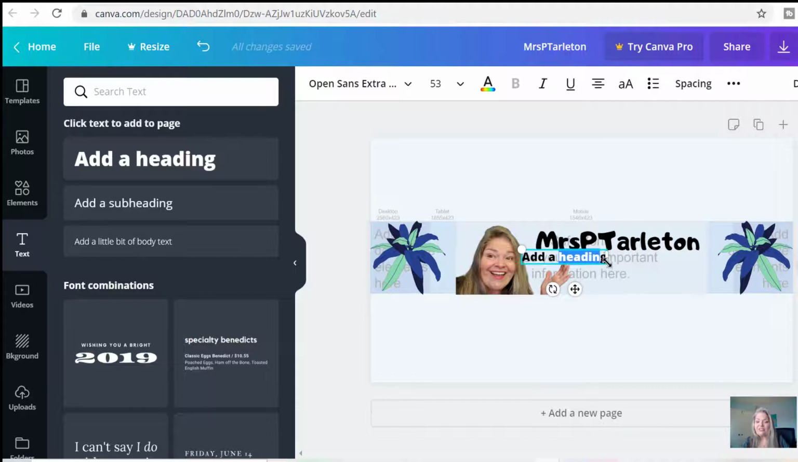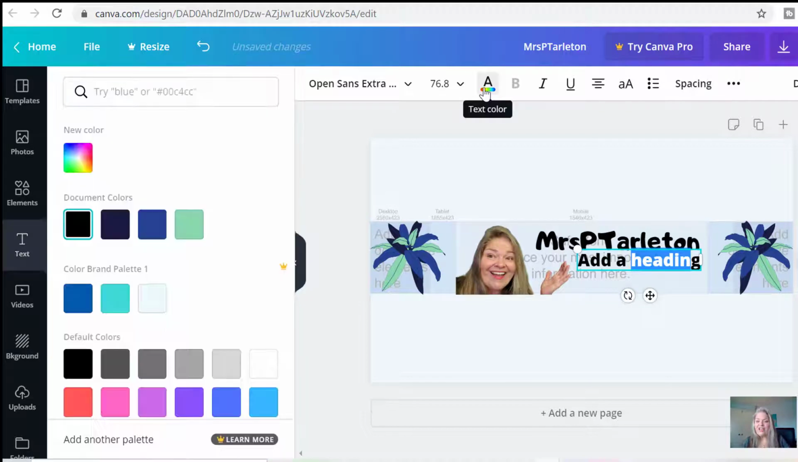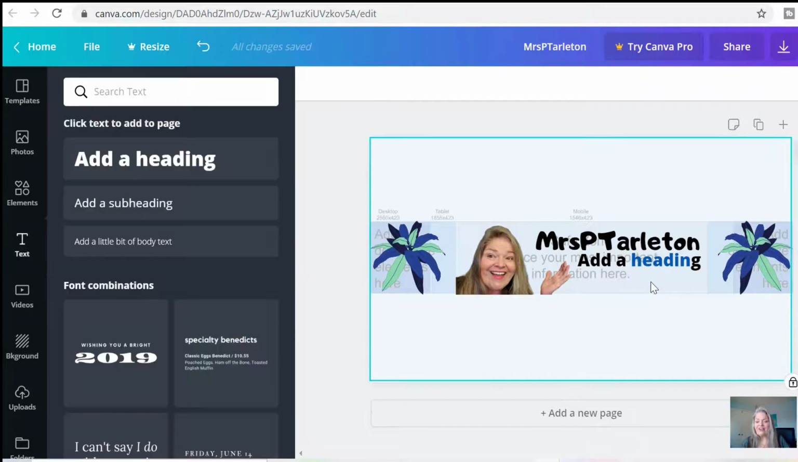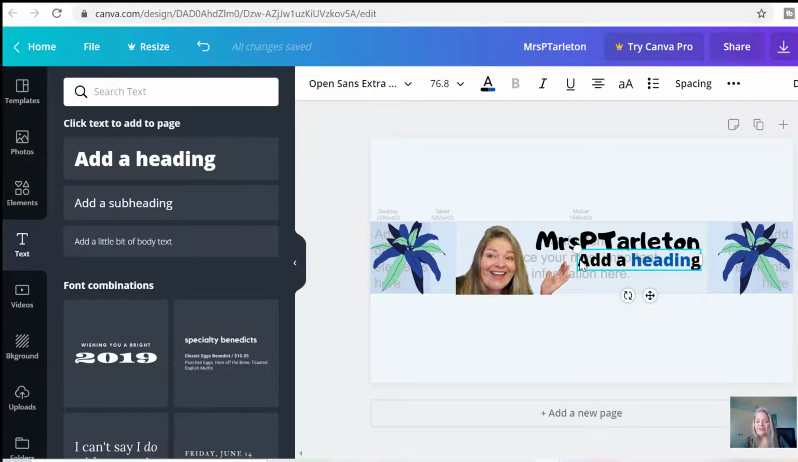There's so many options in Canva. I'm going to make this nice and big. Drag it over. This is where you change the color. These are my color brand palette that I've created. So I can do my heading in this color. I can do it in whatever color I want. Notice it only did part of it. So let's go back and highlight all of this.